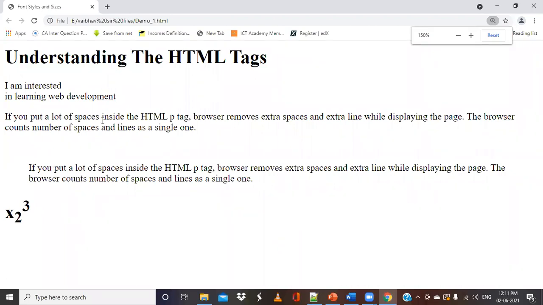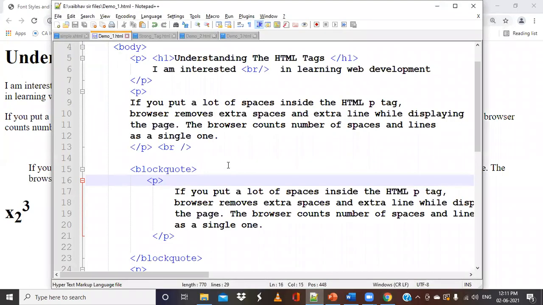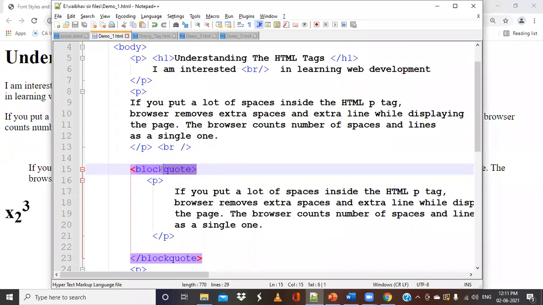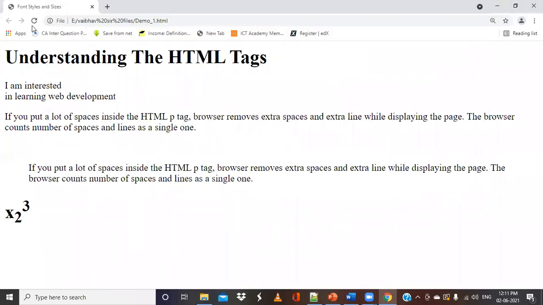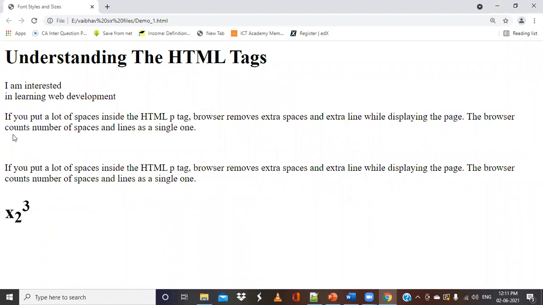Everyone, can you observe the difference between a regular paragraph tag and a paragraph that is being put inside a block quotation tag, block quote tag? So now if I remove this block quote, the first paragraph and second paragraph will appear the same. I'll just save this. I'll just refresh this. See, now it is the same as it is. There is no difference in that.